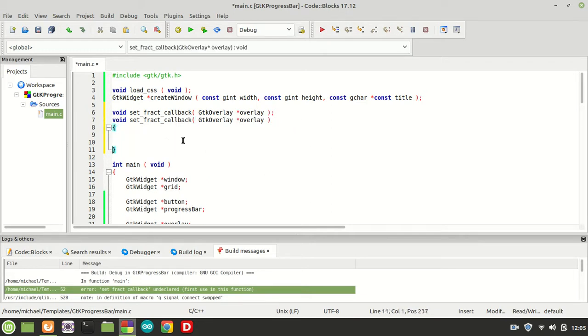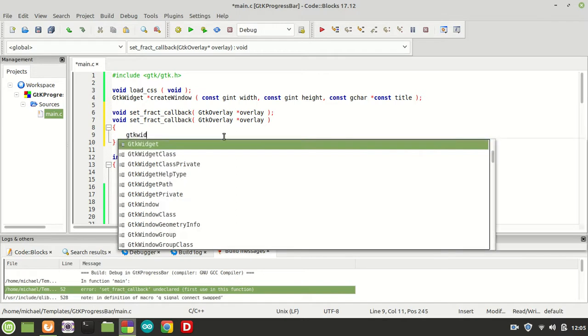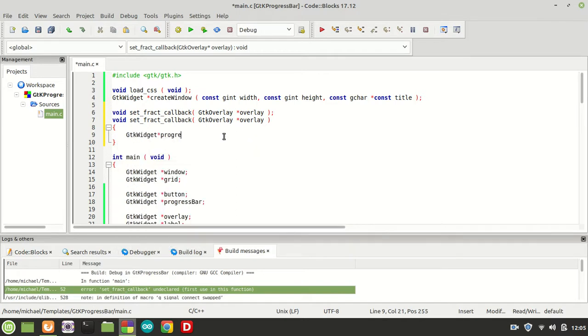The first thing I'm going to do, because we need the progress bar and the label from the main function to work with them, and because we now have the overlay, is say GtkWidget progress bar, and now the only function which uses the GtkBin.